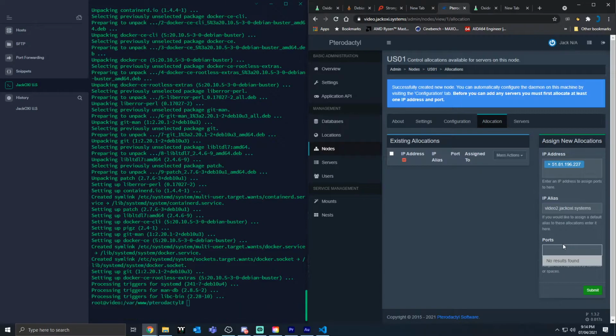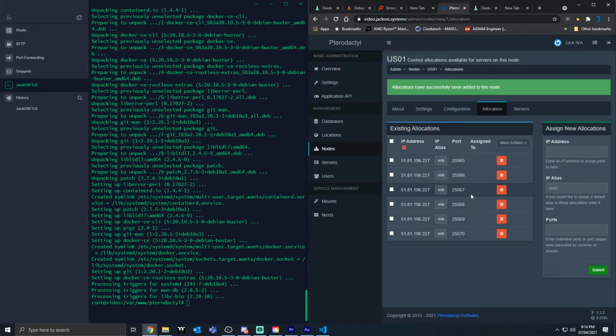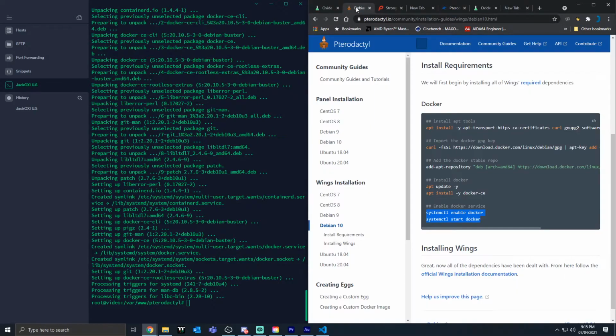So in this case, we can do 25565 to 25570, which will create 5 ports. Sorry, 1, 2, 3, 4, 5. Oh, sorry, 6. Okay, we're going to start now. We can go back and go to documentation. We can start and enable Docker.